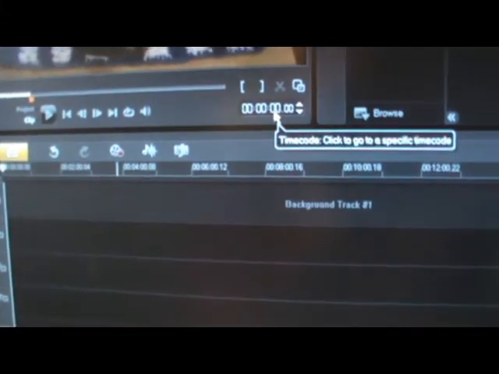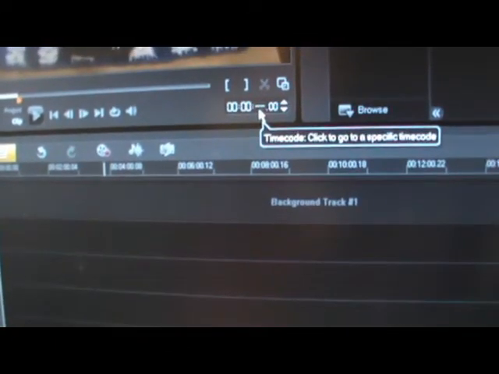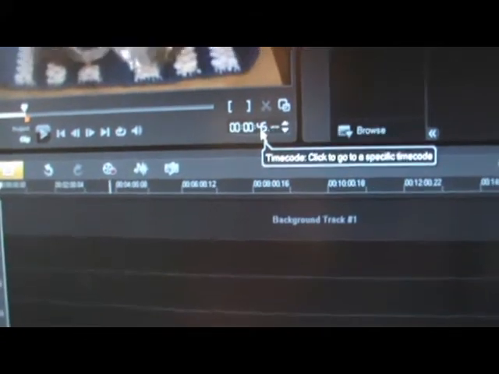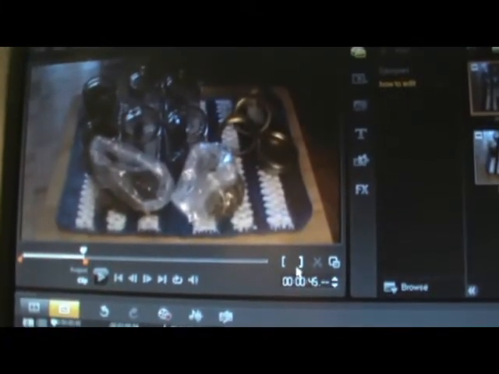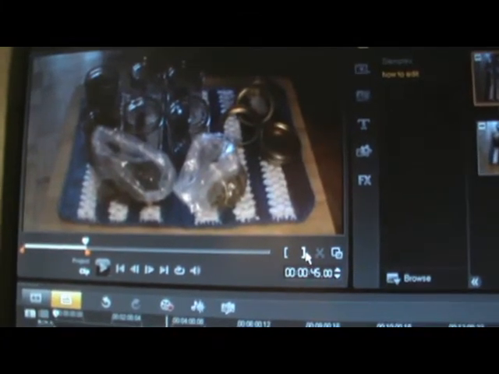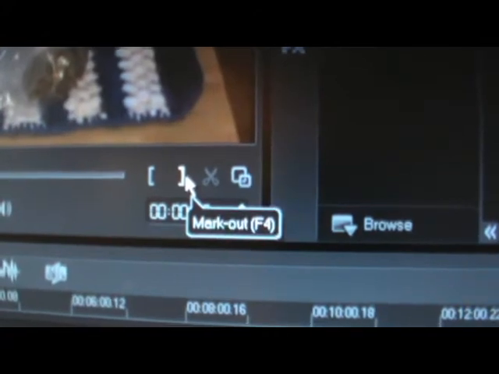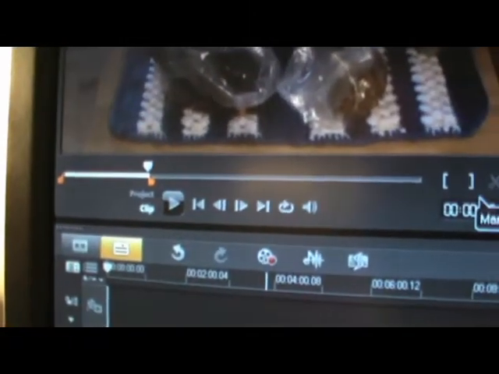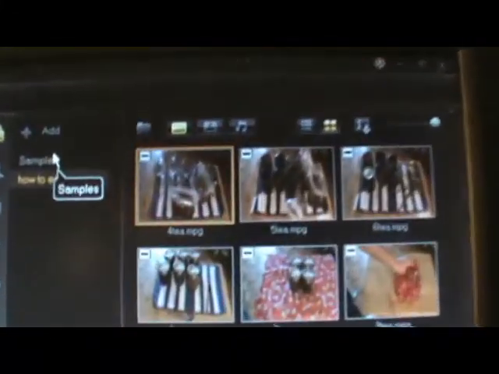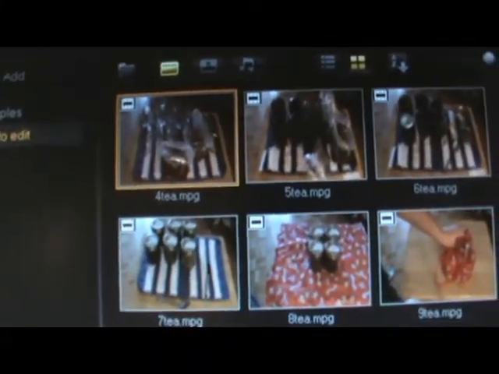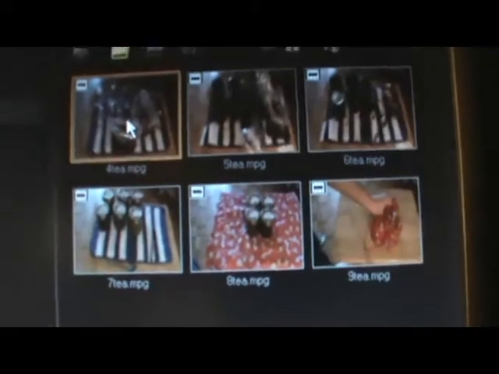So to get 45 seconds, I click on this section here and type in 45. And that skips the video to the exact spot where it is at 45 seconds flat. And then I hit this section here, it's sort of like a bracket. It's called Mark Out. And that sort of brackets in that one section. Then I go up here and click on 4T and drag it down to the timeline.